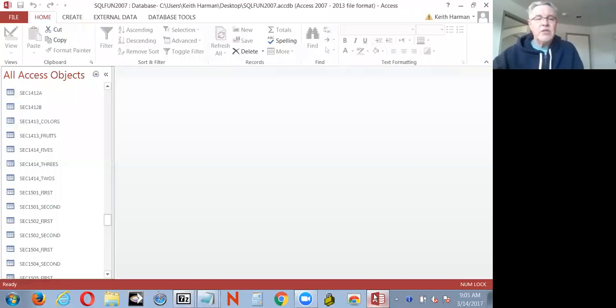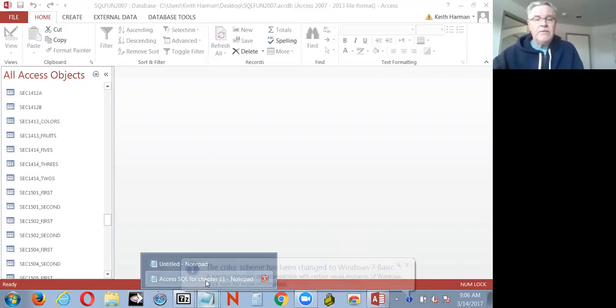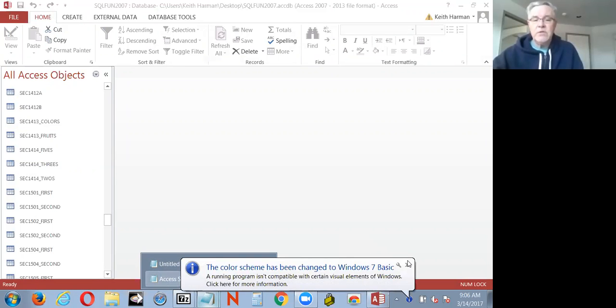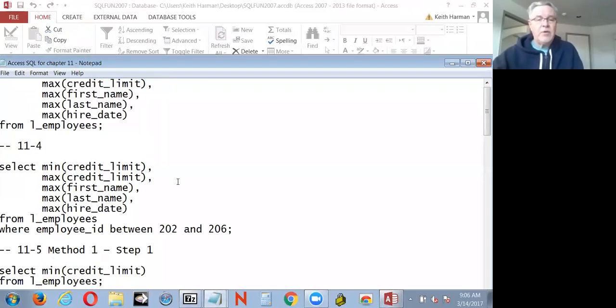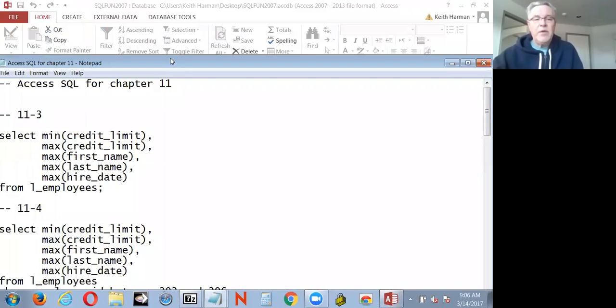Well, they start off with using the minimum and maximum values, and I'm going to share my desktop here, and you'll want to have SQL Fun open. You'll also want to have Chapter 11 from the Patrick materials. There's Chapter 11, and let me manipulate this around a little bit.